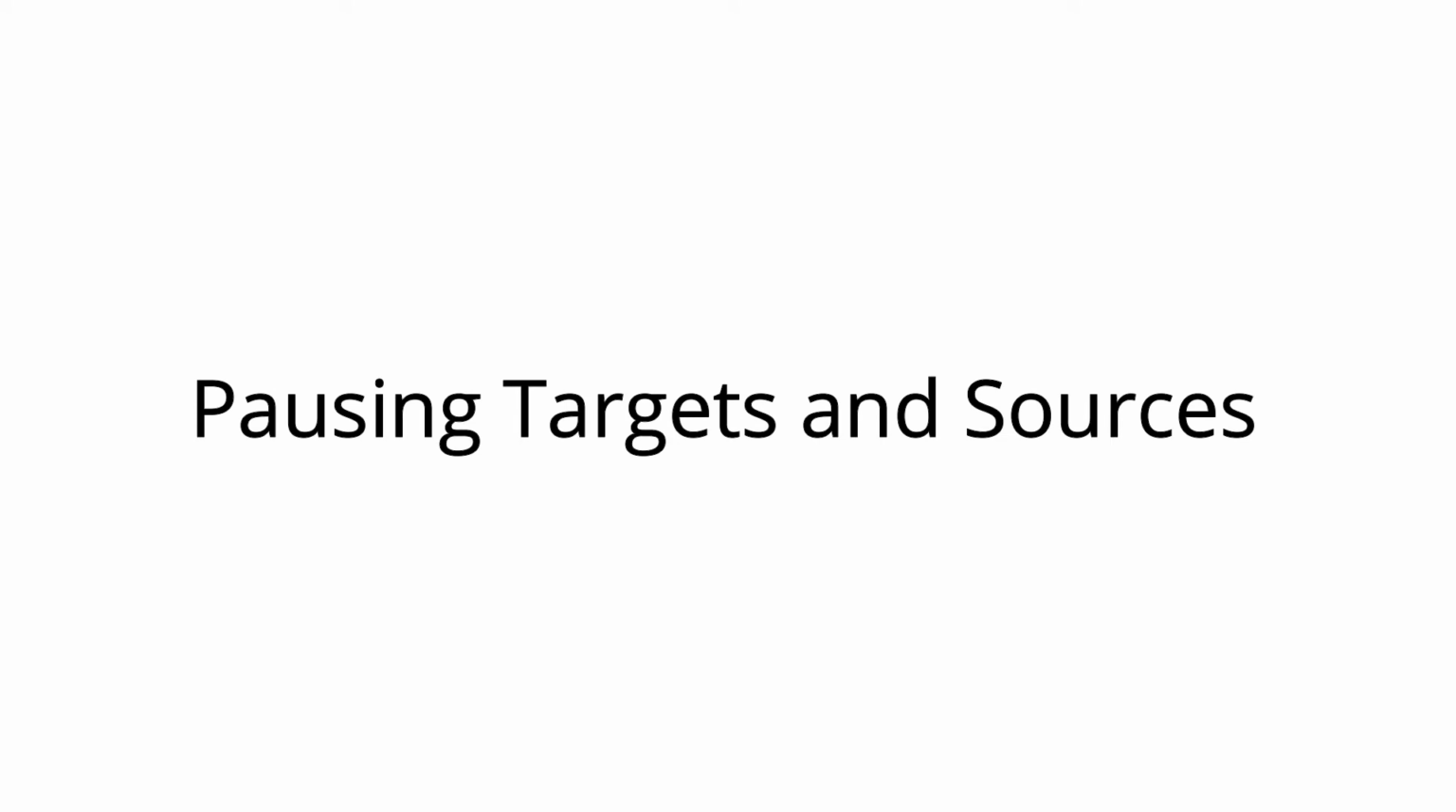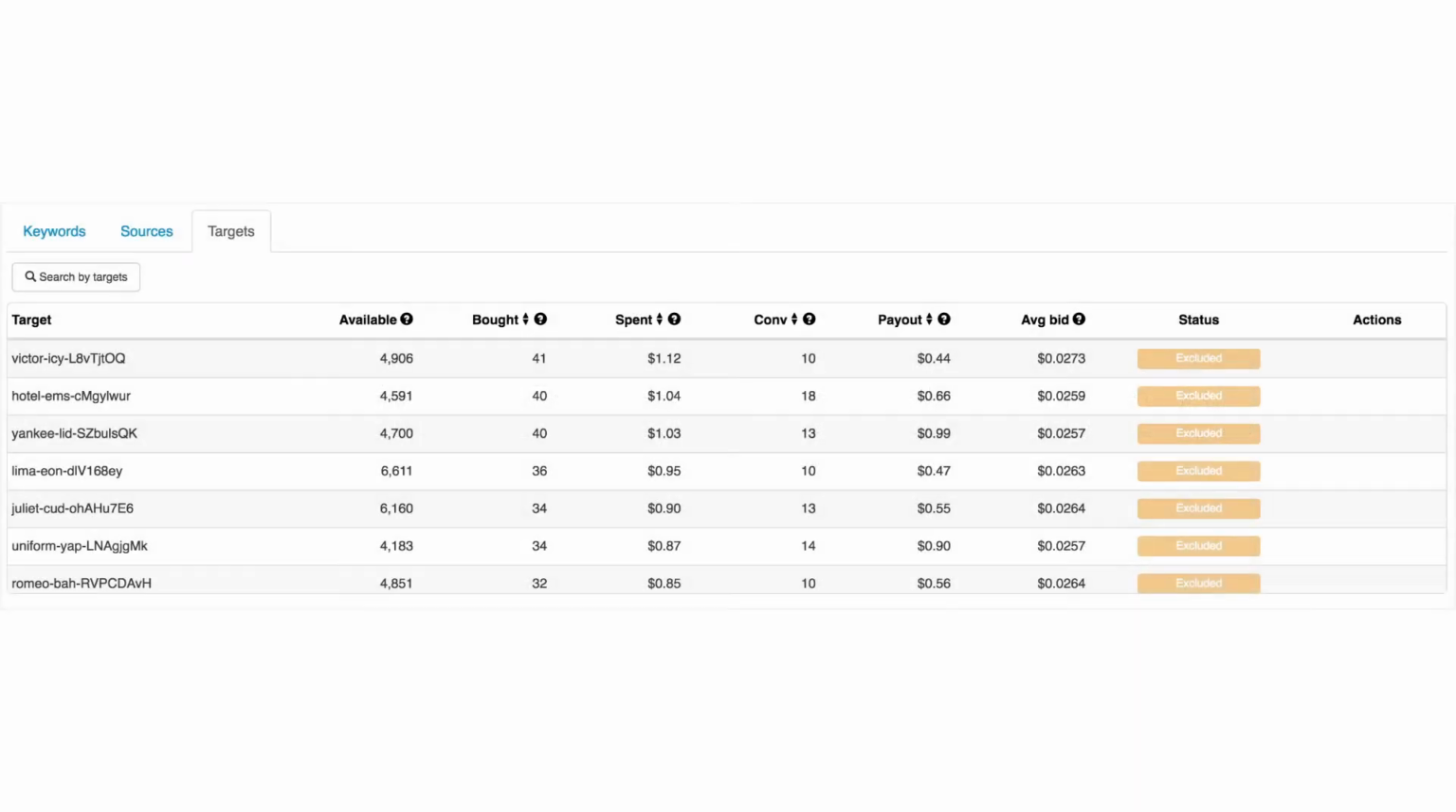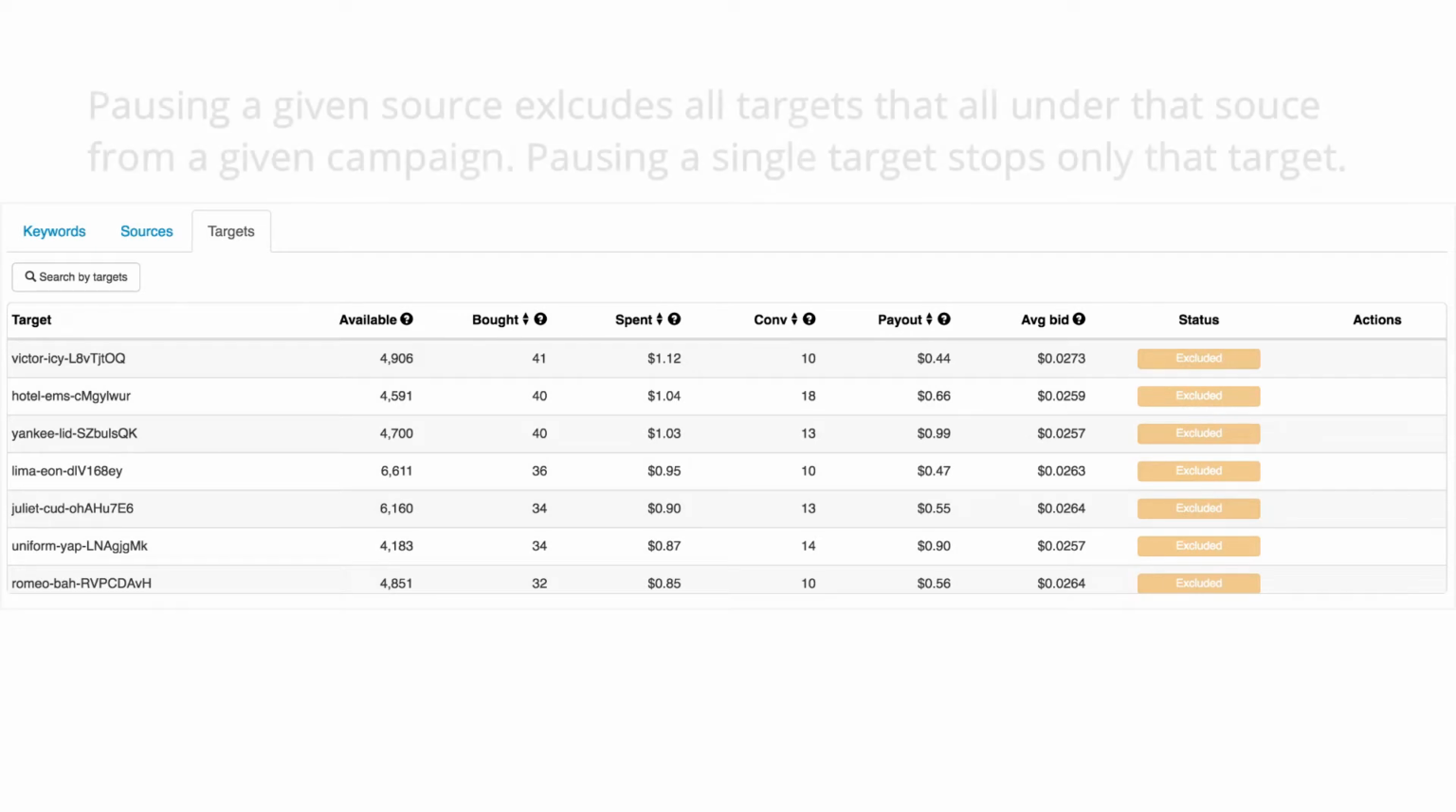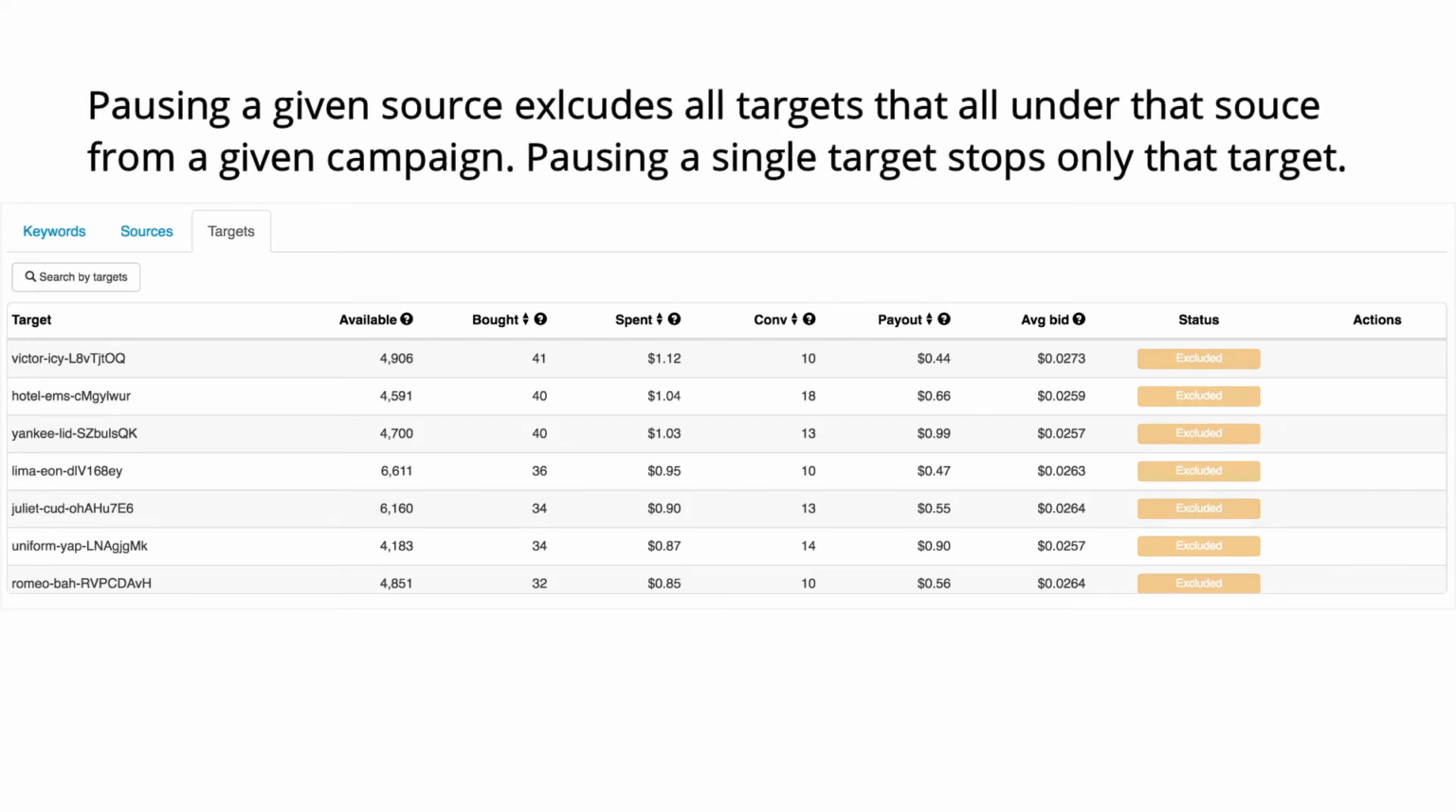Next thing we're going to talk about is pausing sources or targets. Pausing a given source excludes all targets that fall under that source from a given campaign. Pausing a single target stops only that target. The paused targets will appear with the excluded status.